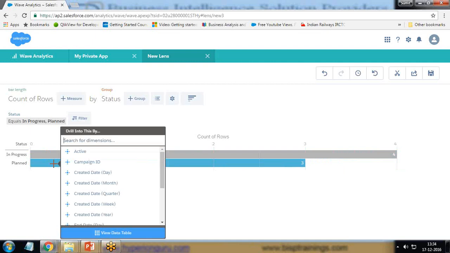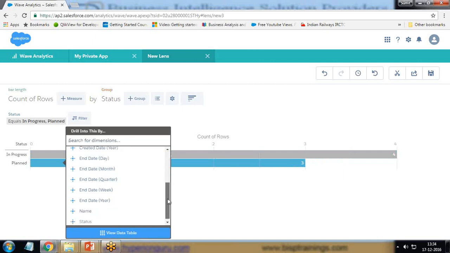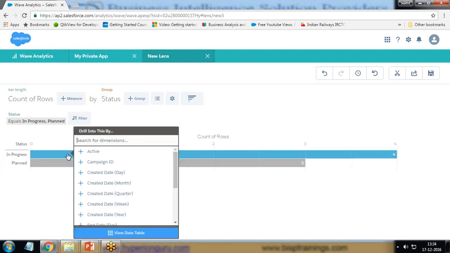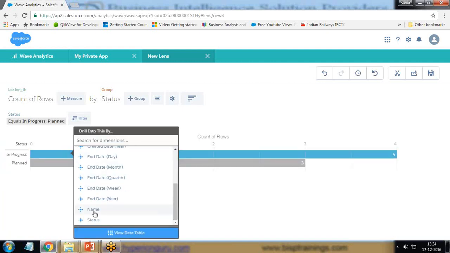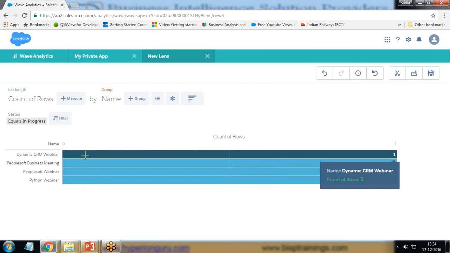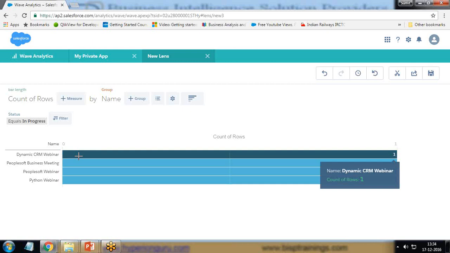If you want to further filter it, we can further drill this down by campaign name. So now I'm interested only in the progress campaigns, ongoing campaigns. So I double click on it, and I further drill this down by campaign name. So you can see here, these are the 4 campaigns which are running right now, which are ongoing right now.